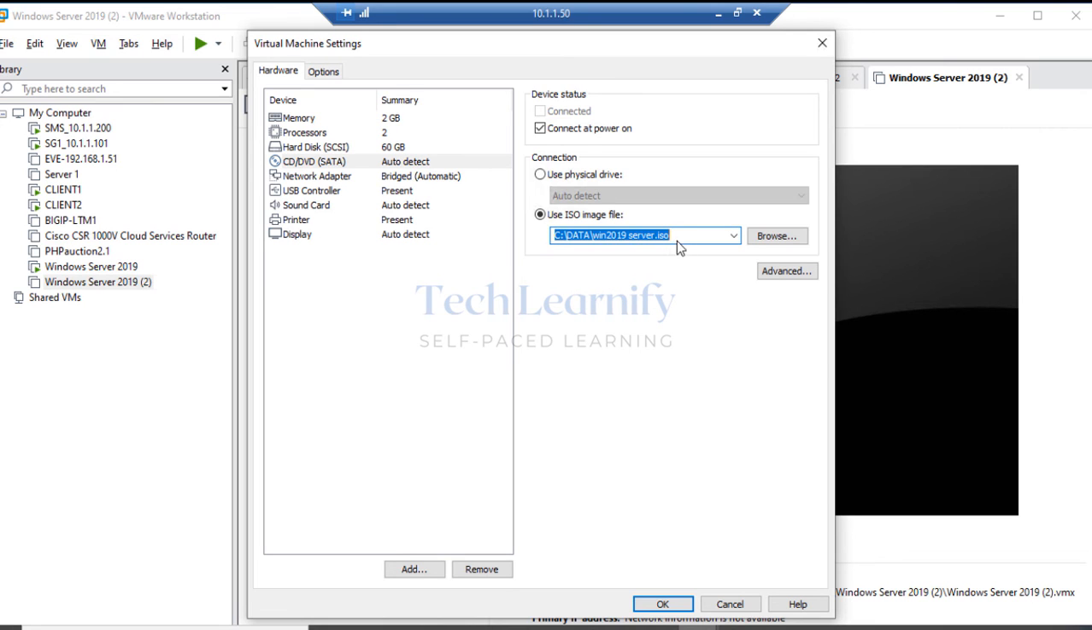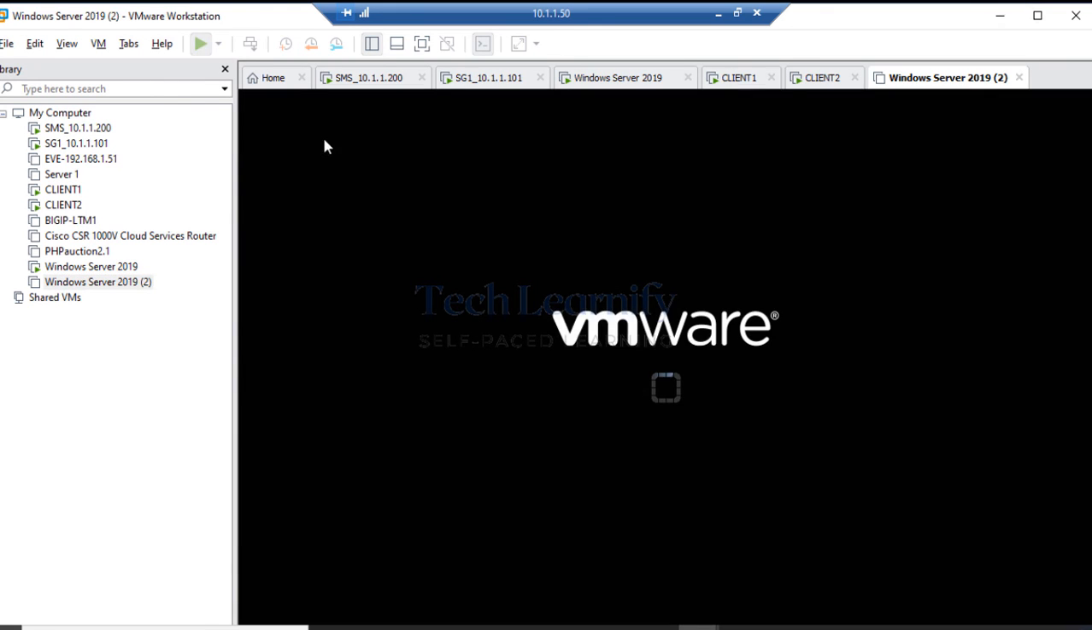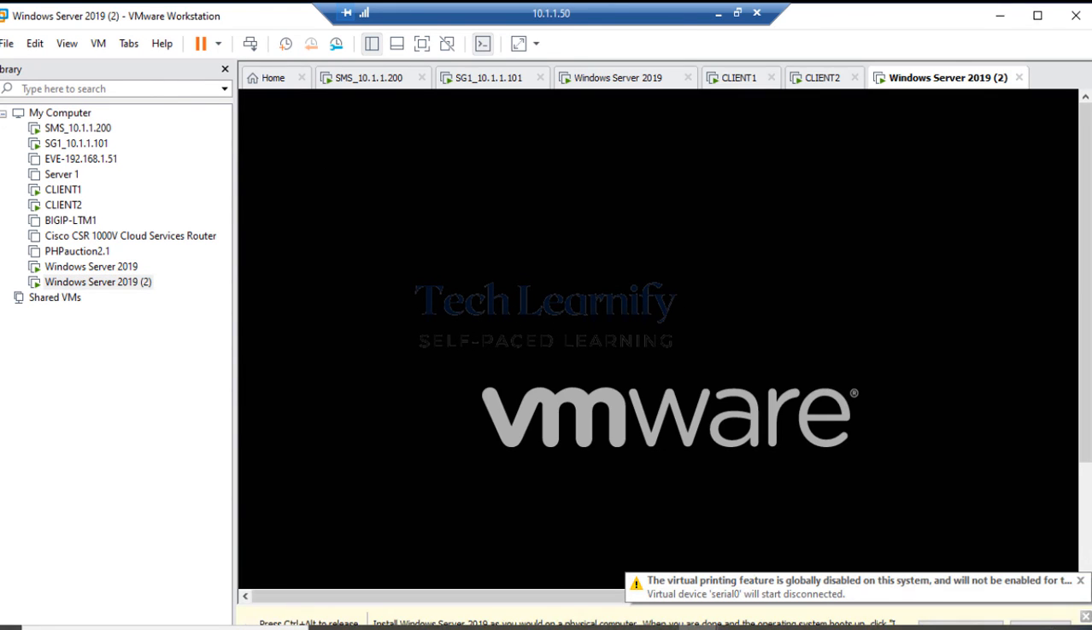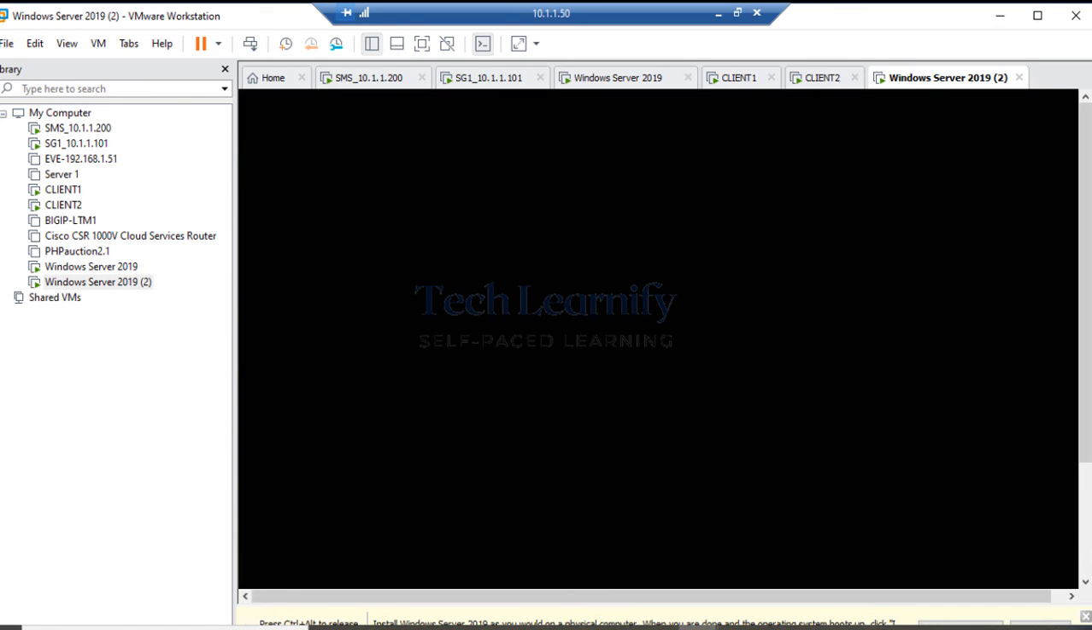So already here is the path, right? I have the ISO image downloaded to this location, see data, okay, and then power on. In case you want to install, that's the way, and then hit down enter and enter. Installation will start, right? So installing Windows Server in a virtual machine is very simple.